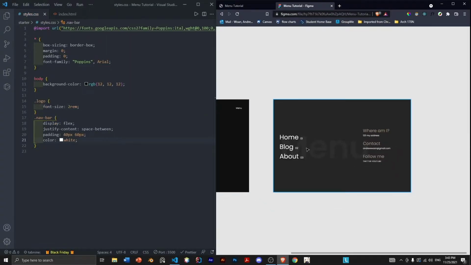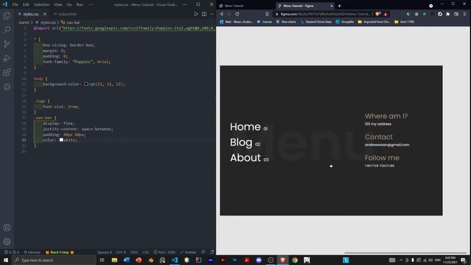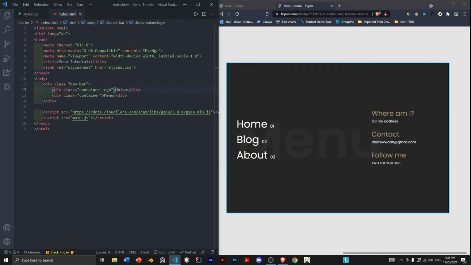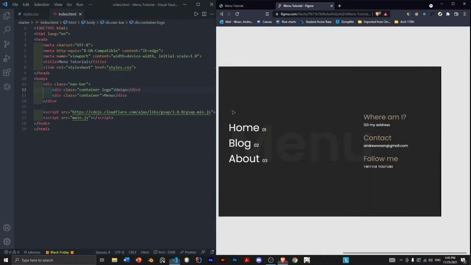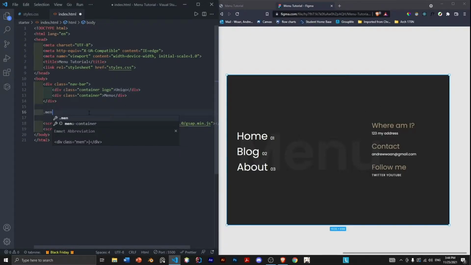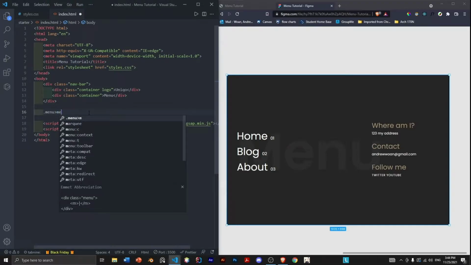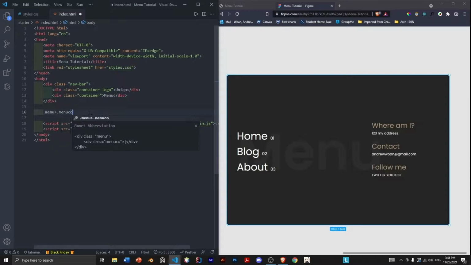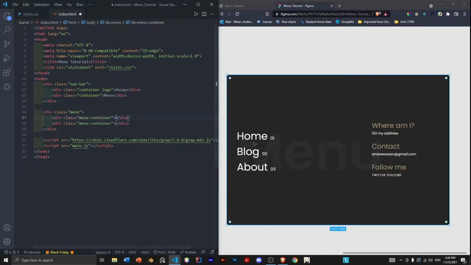So now we can start working on the menu. Essentially what we want here is another flex box, and in that flex box we want two divs, so one div to wrap this entire thing and another div to wrap this entire thing. .menu, and inside this we want a menu container, .menu-container, times two of them.